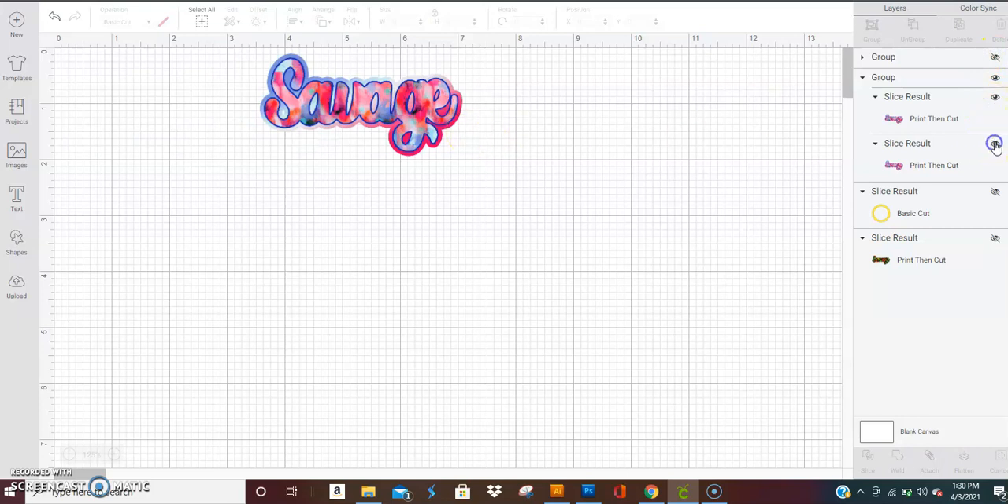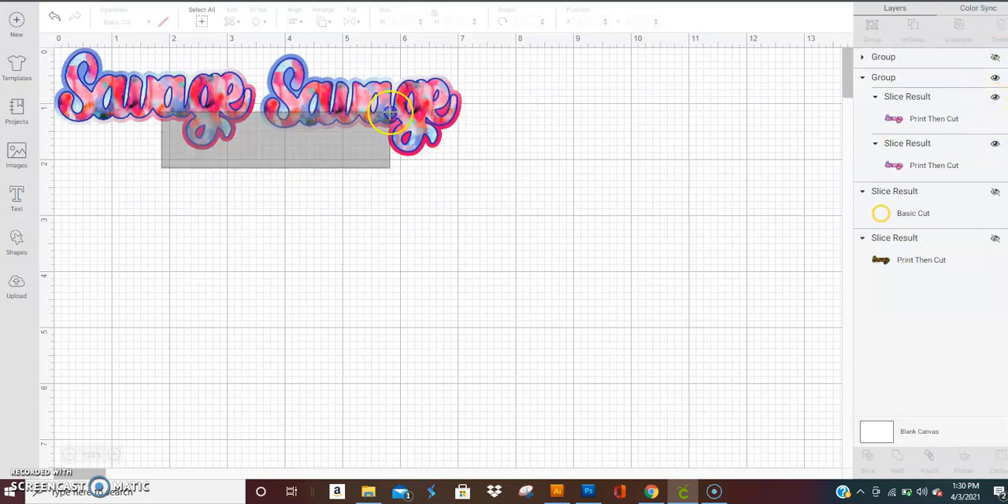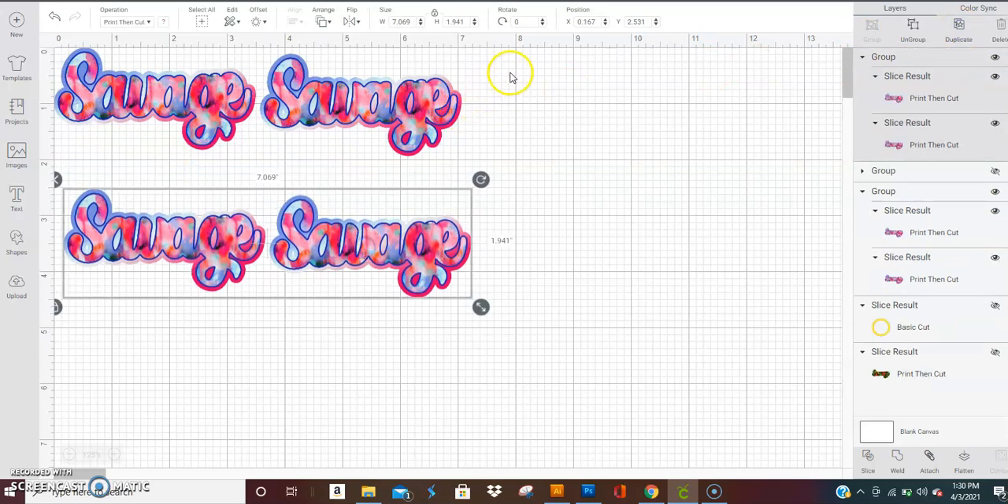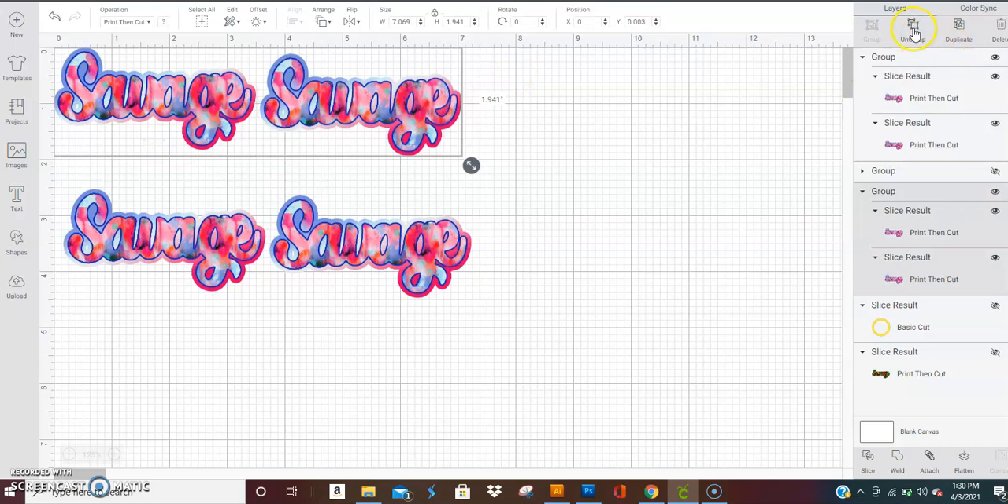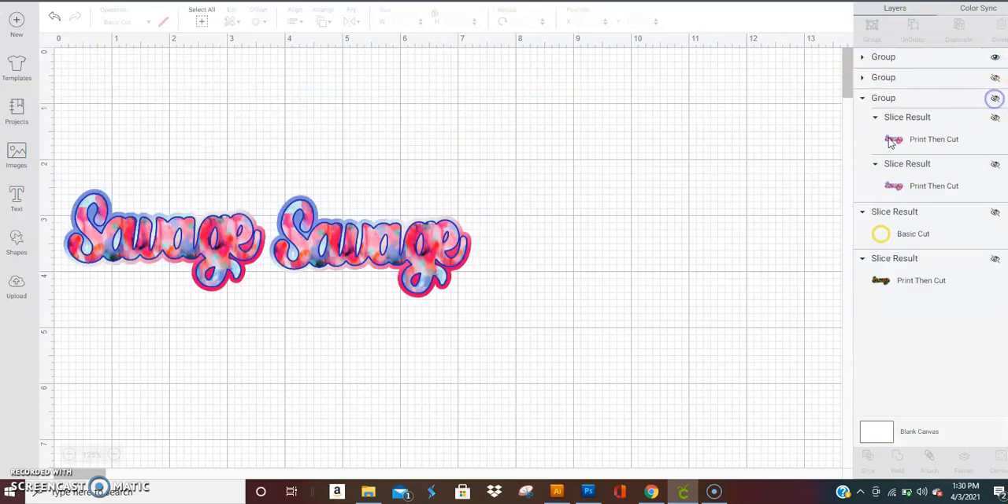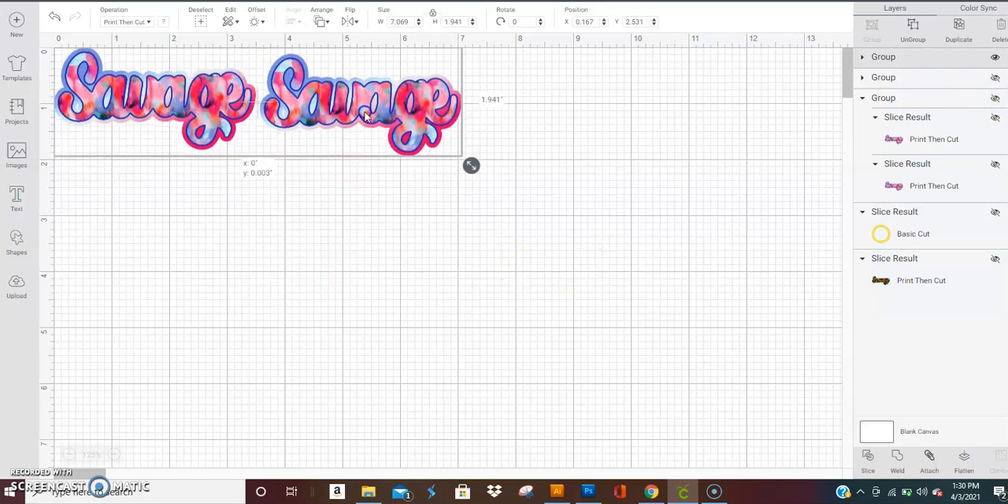Now, to build the rest of the plate, we're going to make a duplicate of this. And we're just going to cut this group off. No, this group. Cut this group off. And we're going to make these into cut files.